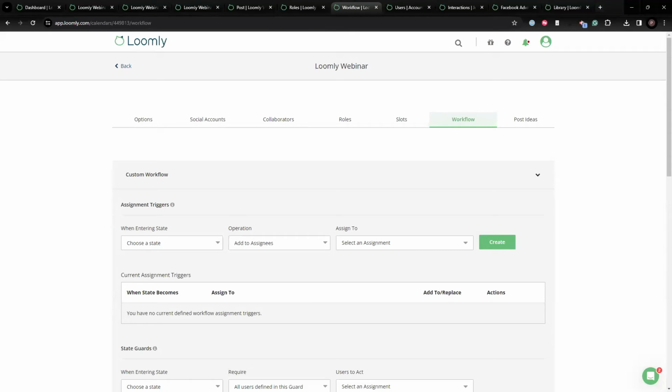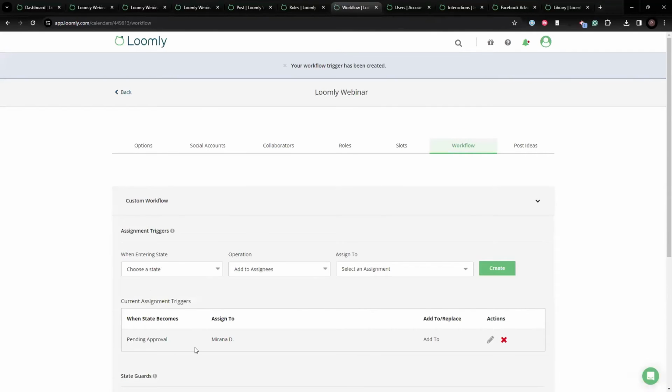For triggers, you can define a group of collaborators who will be automatically assigned to the post when those posts reach a specific state. For instance, you could set up a trigger that automatically assigns your manager or client to posts that are in the pending approval state, saving you the manual work. So as an example, if a post was moved to pending approval, we could assign that to Marana. So whenever a post was in that state, pending approval, it automatically went.